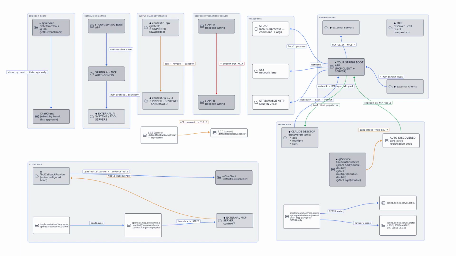One standard port, your app as a client, your app as a server, the same @Tool underneath, discoverable by anything that speaks MCP. Next, Episode 9, Observability. You can't ship what you can't see.